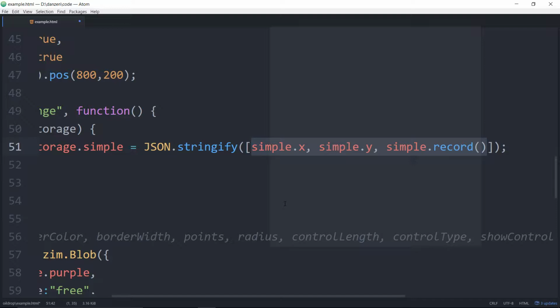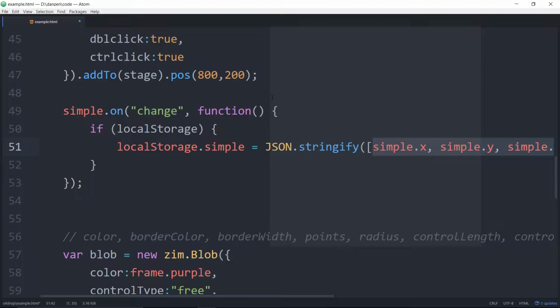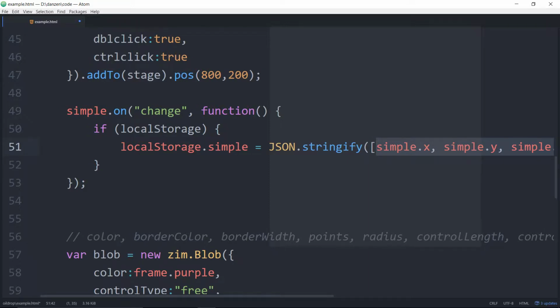If we wanted to, we could have put that in an object literal, squiggly brackets, that is, x colon simple.x, y colon simple.y, and data colon simple.record. We could do that too, and then stringify all that up. Later when we get it, we would access them by x, y, and data. In this case, we're stringifying just an array of those 3 things, so we'll have to remember that the first 2 elements of the array are the x and y, and the last element is the data that we want. Okay, great. So that's storing that in local storage.